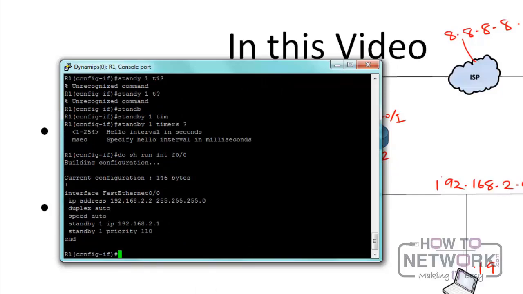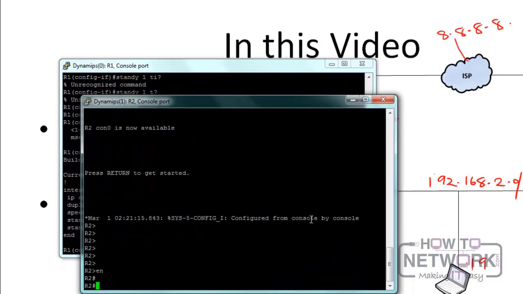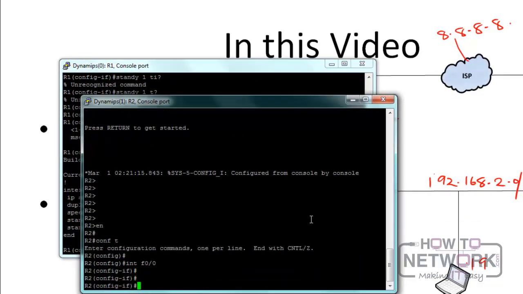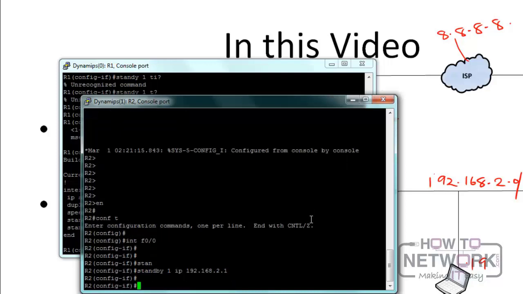If we go over to R2, we're going to do the same thing. We're going to go into the interface and say conf t, interface fast Ethernet 0/0. We're going to say standby. The group number has to be the same for them to be in the same group, so it has to be standby 1. And then we're going to give the same virtual IP, which is 192.168.2.1.